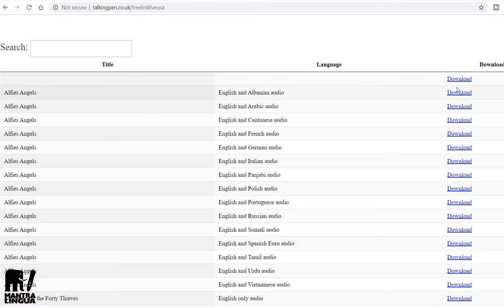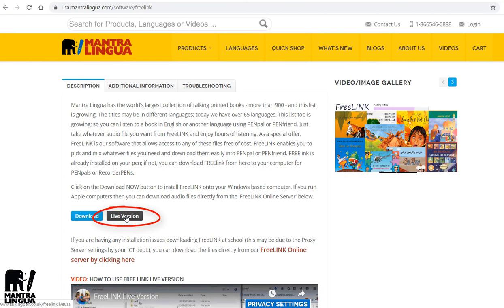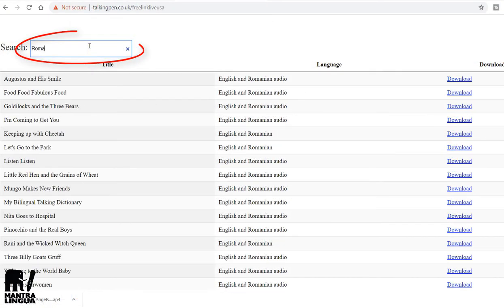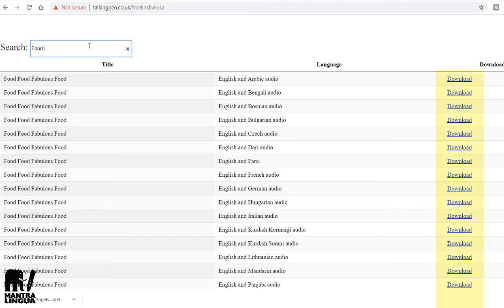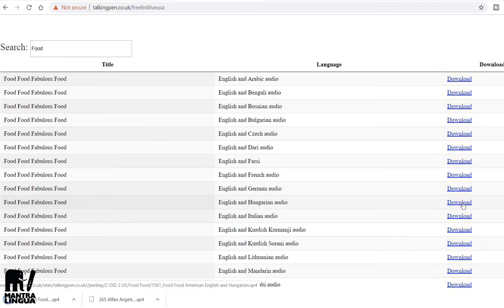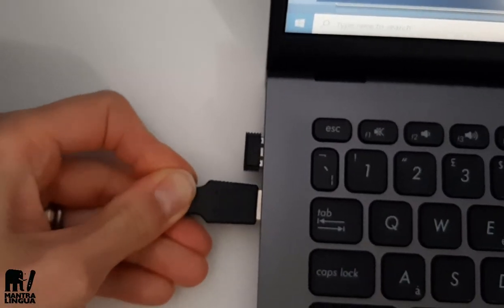If you can't install the FreeLINK software, you can easily add files manually by going to talkingpen.co.uk/FreeLINK Live USA, or by clicking the Live Version button, which will take you to the same site. In the search bar, you can look for a language or a title. When you find the language and title you want, click Download on the right-hand side, and the file will get downloaded to a folder on your computer. Now you can transfer the files to your talking pen manually, just like you would with a USB stick.